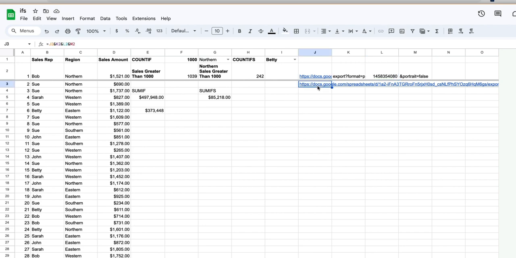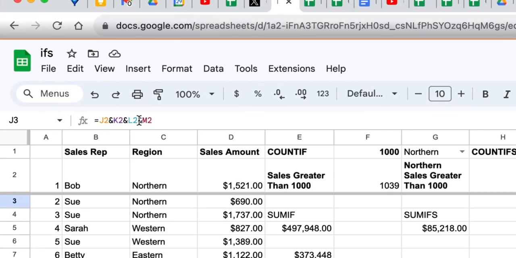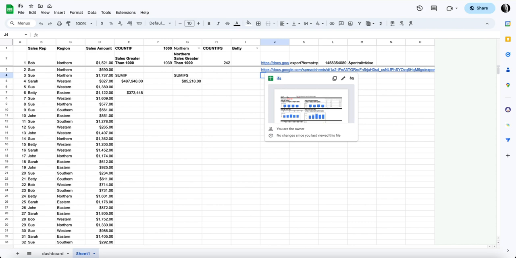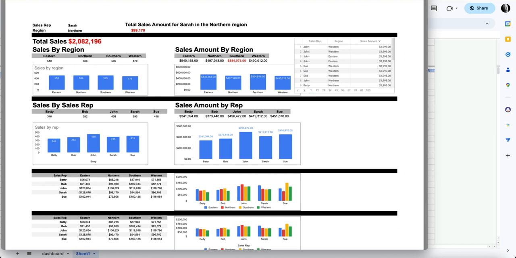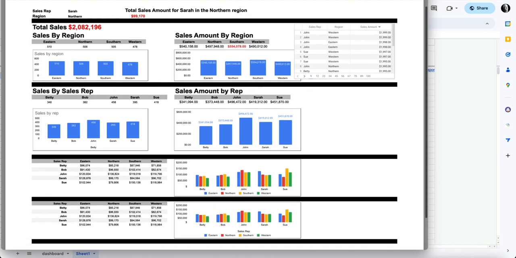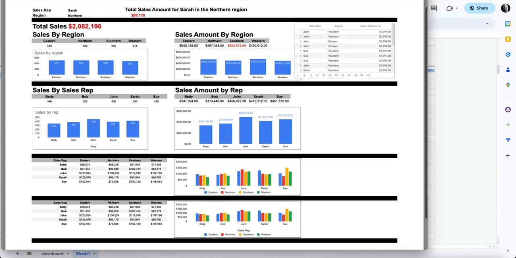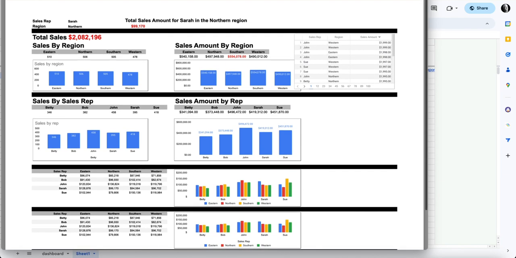So what I've done here then is I've just concatenated all those things together. I've concatenated J2 and K2 and L2 and M2. And I can go ahead and zoom out. And I've created a URL now. When I click that URL, it basically downloads that particular sheet. Notice it doesn't have the other information. It is in landscape mode, and it is a downloaded PDF.